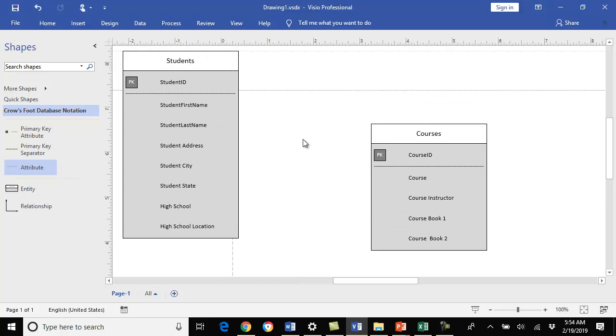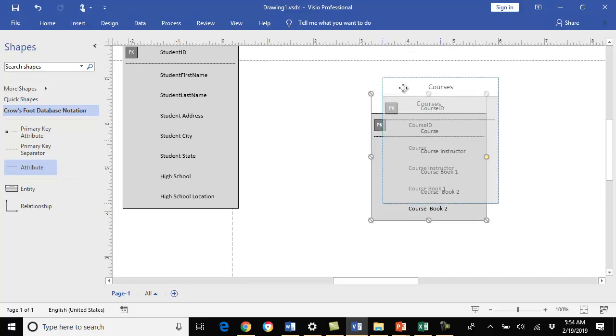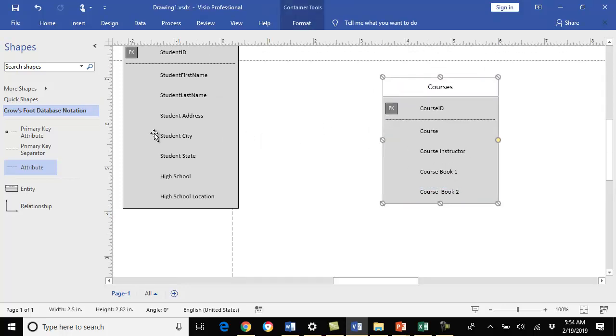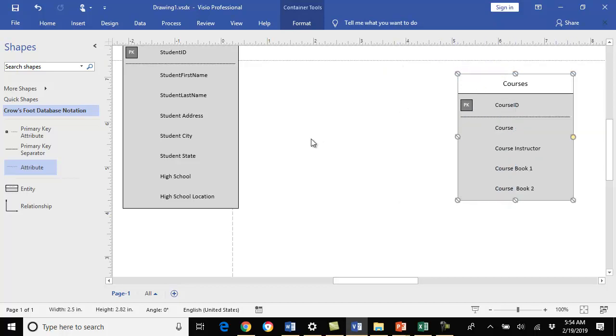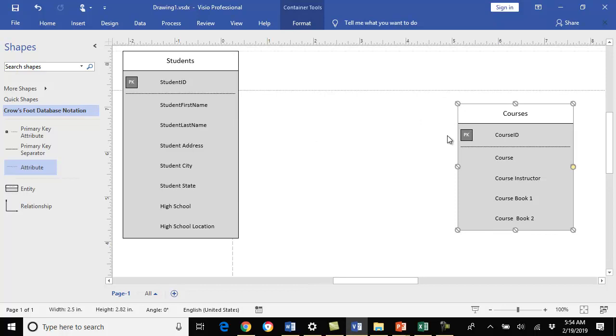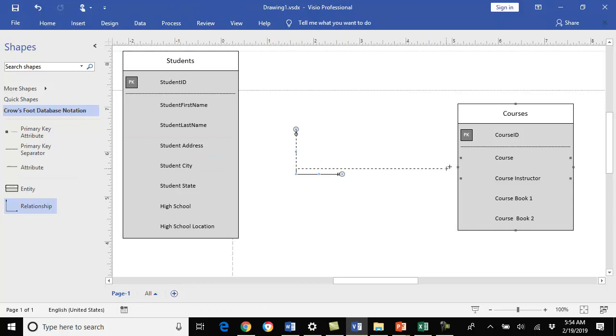Perfect. All right. Now what we have is we created, in a sense, the first normal form. We eliminated repeating columns and put them in their own table. The next piece is to look at the relationship between these two, correct? So what is the relationship between students and courses? In this case, for every student, they can be in many courses. For every course, it can have many students. So once I build this relationship here, I'm going to go ahead and make this a straight line.